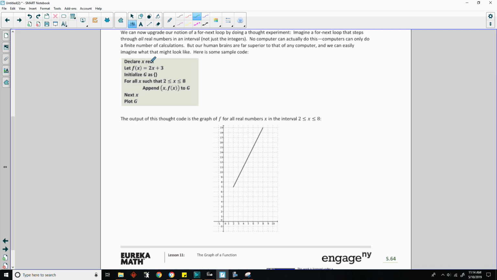Declare x to be real. Let f of x equals 2x plus 3. Initialize G as an empty set. And then for all x between 2 and 8, append x, comma f of x to G. Next x, plot G. The output of this thought code, since it isn't just integers, but the set of all reals, that's integers and all decimals, fractions, and irrationals in between each integer.